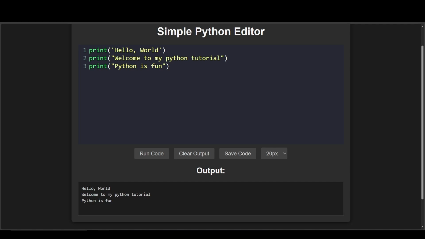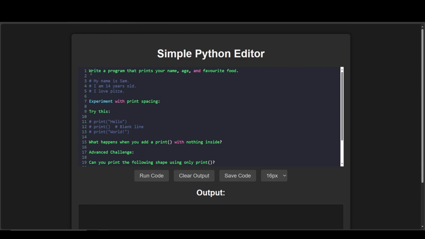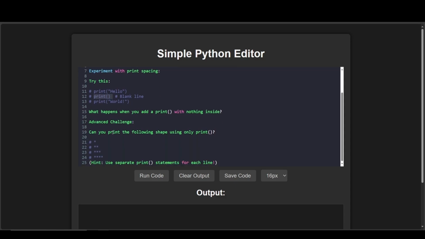Okay, so some independent practice. You can try now to do your own print statements. Practice using print. For example, write a program that prints your name, age, and favorite food. It should look something like this, the output. Experiment with print spacing. So try this. See what happens if you put no text or no quotation marks and just have an empty print statement. What does that do? Have a look.